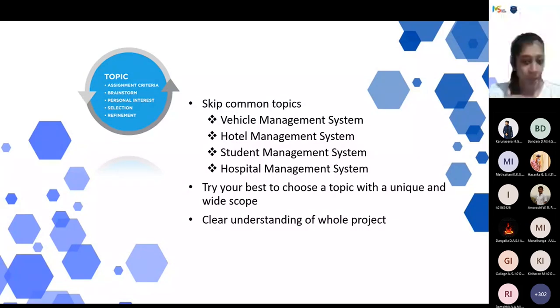But I'm telling you to choose a topic with unique and wide scope, because you have the opportunity to select a topic with unique and wide scope. And the last thing is really important. You have to have a clear understanding about the whole project, because some may think it is enough that you know your own function well, but that is wrong. Sometimes you will get questions from the other members' functionalities as well. So these are the things that you should consider when you are selecting a topic.